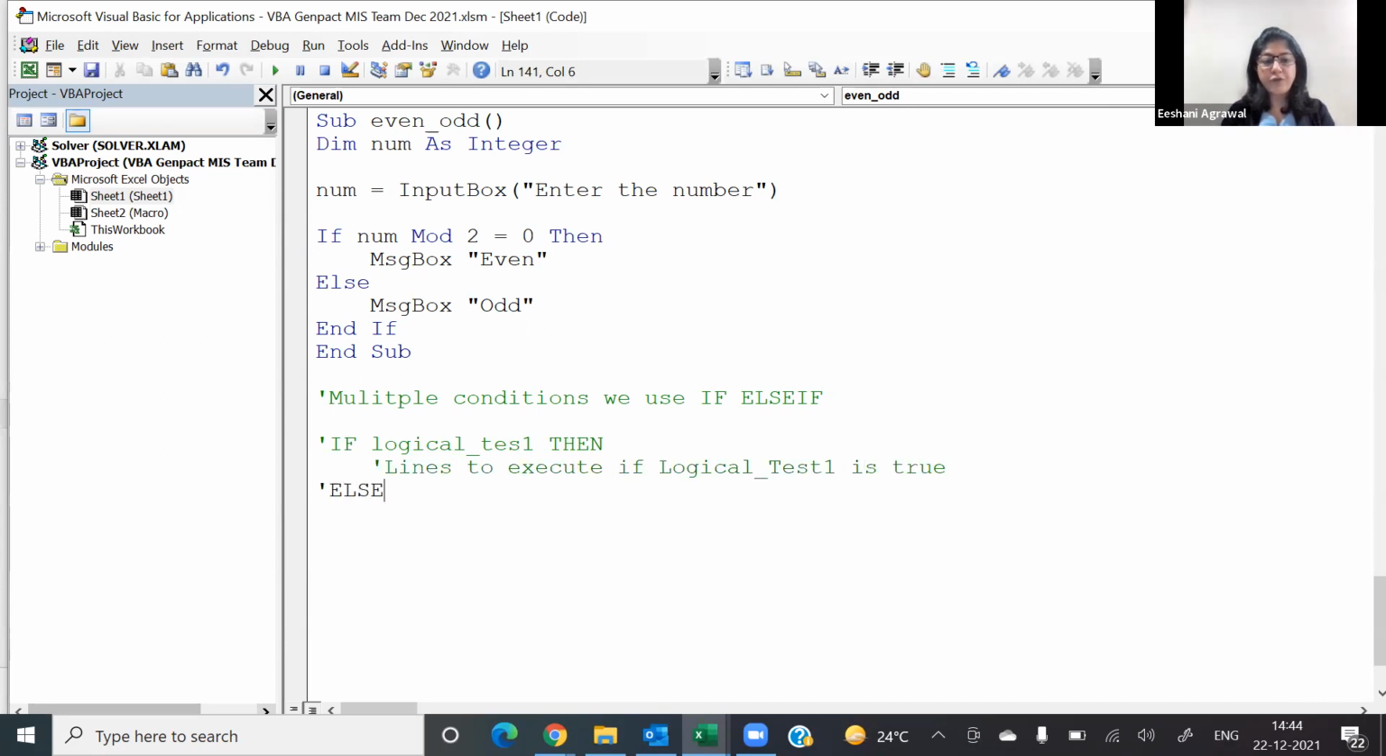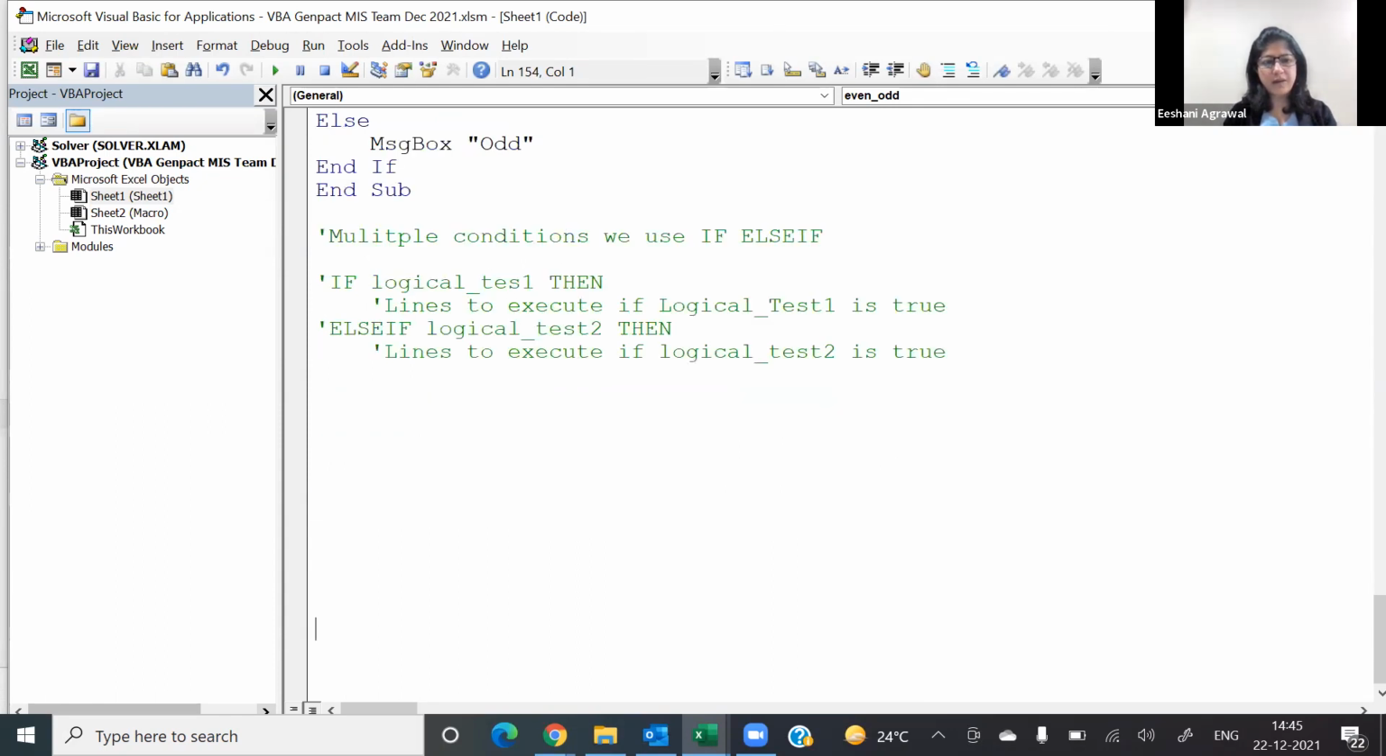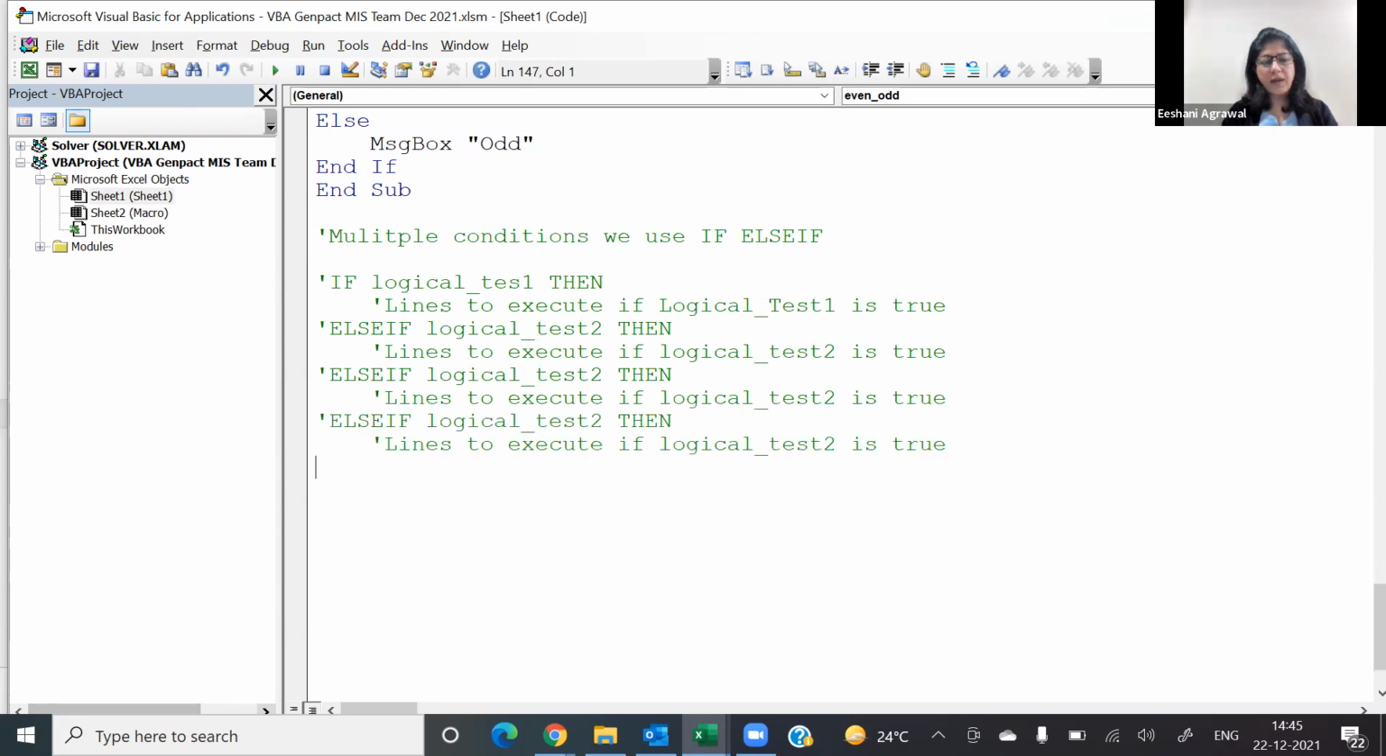And next would be, instead of Else, it becomes ElseIf again. And this will be logical test 2. Then whatever other lines to execute if logical test 2 is true. And we can go on and on and on. So I'm going to copy and make at least 2 more lines of code. And in this one, at the end, you may not have an ElseIf, you may have only an Else part. However, this part is completely optional.